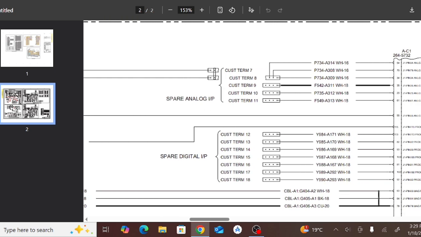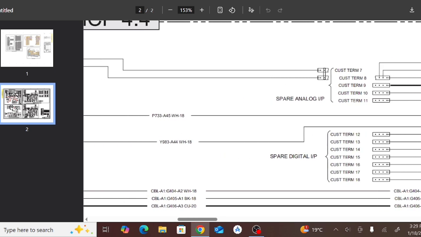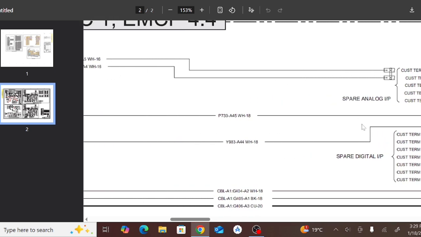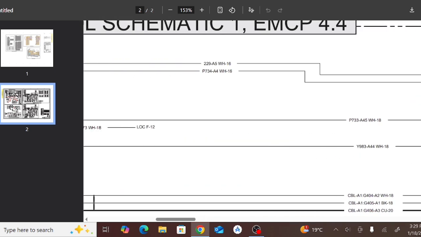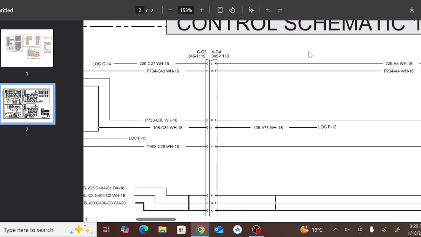Customer terminal 7. As you can see, this 2, 7 and 8. Okay, and also this is coming from the, as you can see, the analog input, analog input negative and negative. Okay, spare analog input and output. As you can see, this one, and this 2 wire is going to this connector.